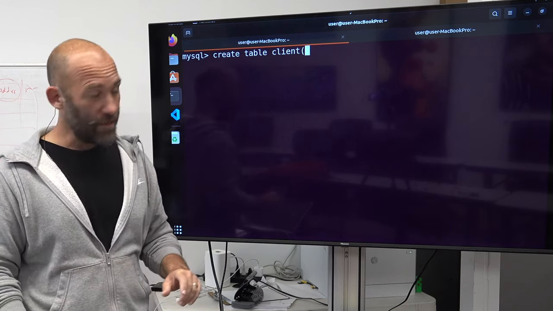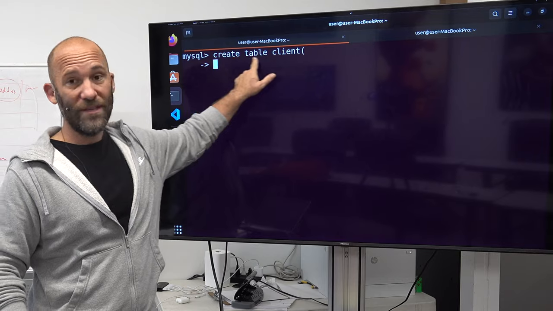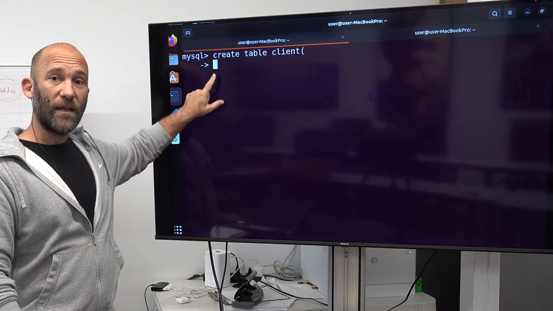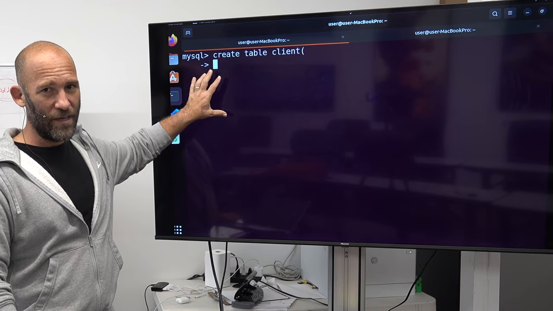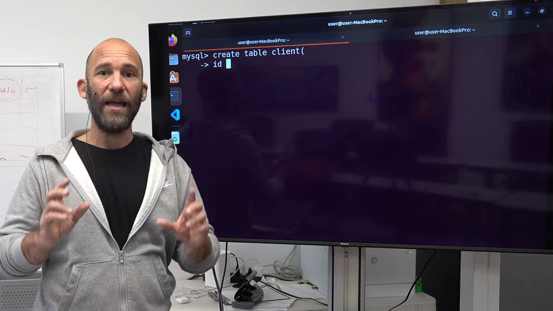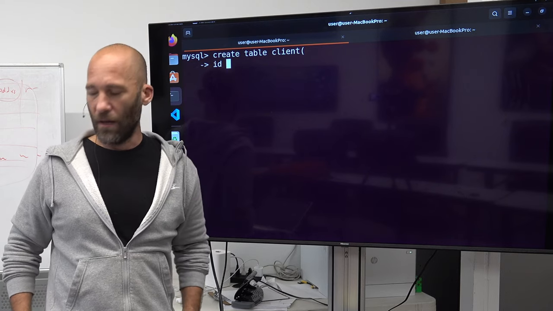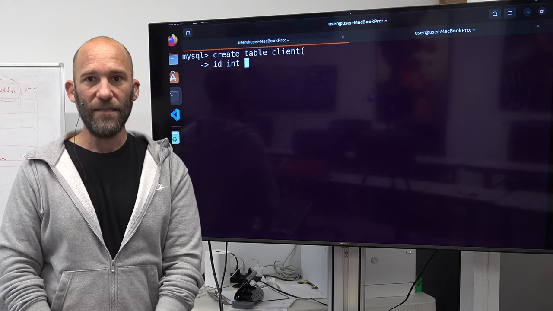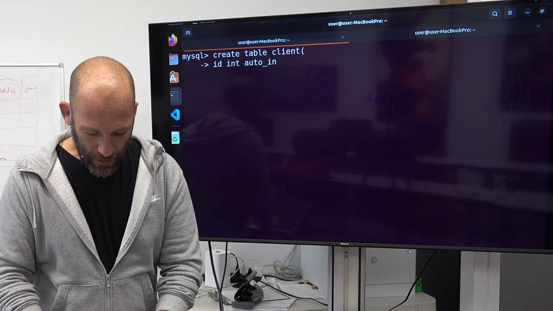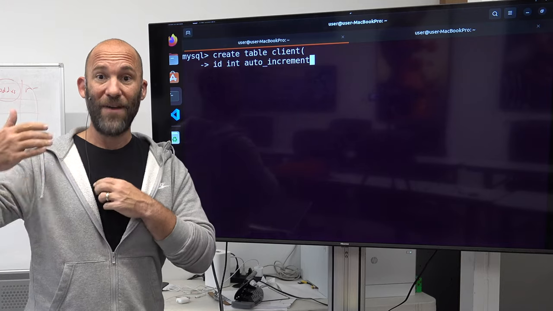Now, what you'll see here is just to make this more readable for you, I can hit enter. And when I hit enter, this command doesn't run. I simply go down to the next line. A lot of people will do this just for readability to make sure that they're doing things properly. We will do ID. ID will give us a unique number to make sure there's a unique value in all of our records. We will make this an int, so this is a whole number. We will auto increment. What this means is every new record will have a value of one added.